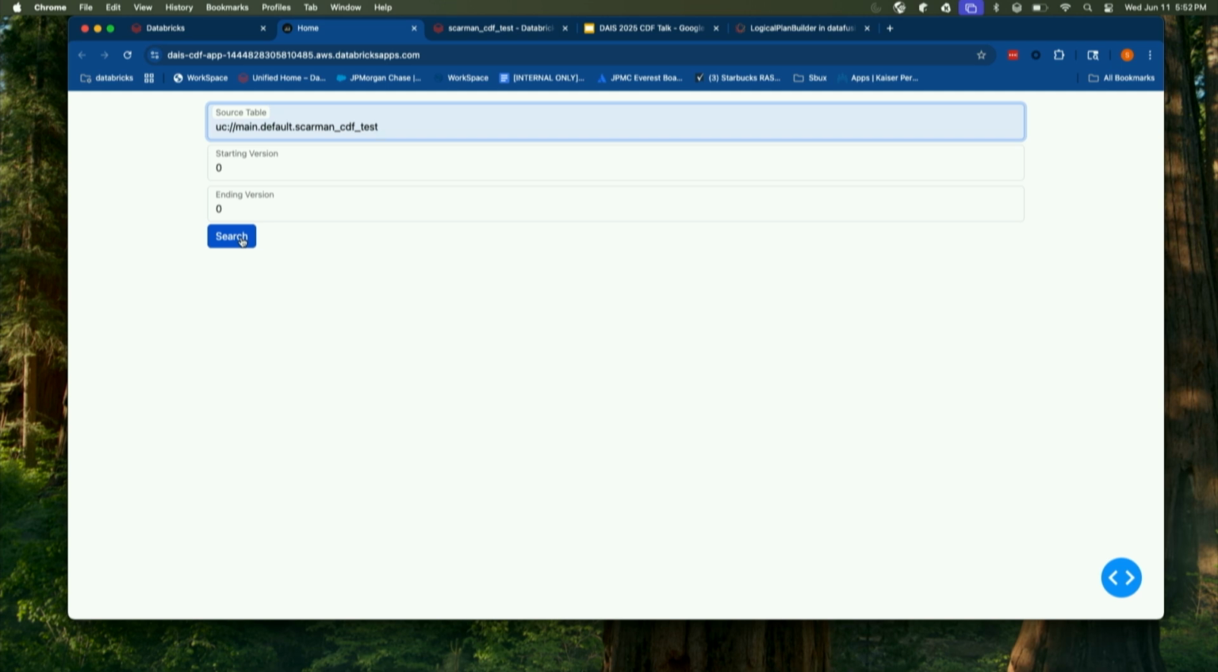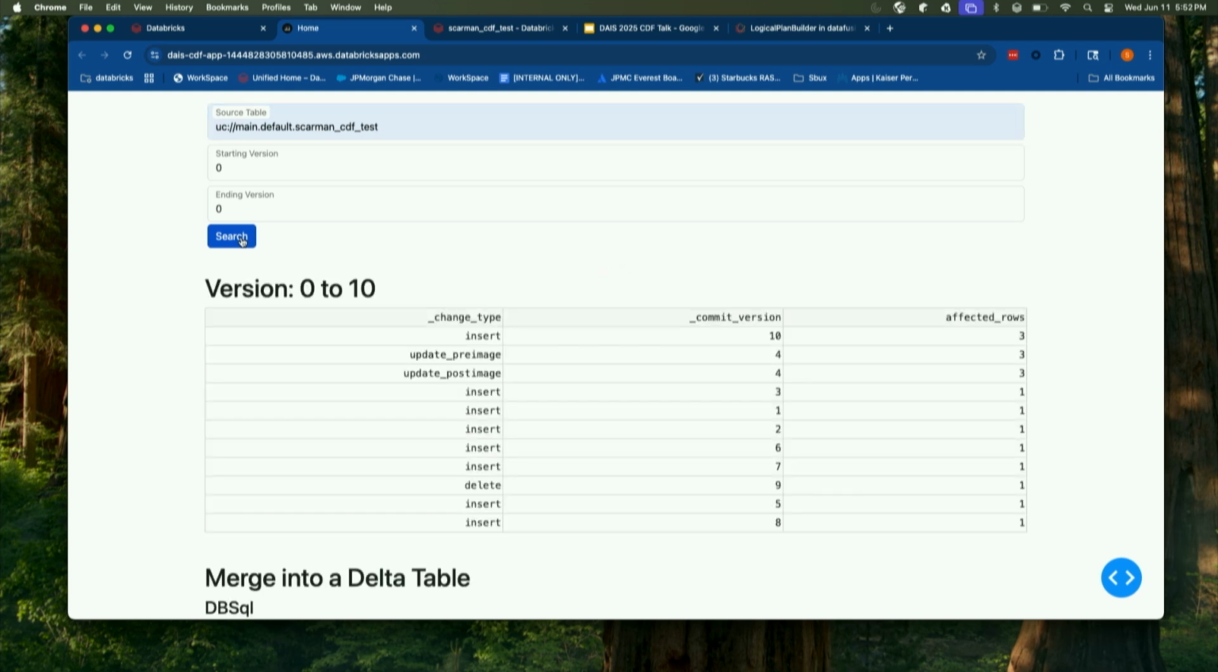And so I have the versions that you can actually read from. Since I don't specify a version here for my neat little app, it gives me a rundown of all of the subsequent versions and what has actually happened in them. So we can see, for instance, in commit version 10, I inserted 3 rows, so on and so forth. Updates happened in version 4. Osama talked a little bit about the update pre-image, update post-image type thing. And you can see I've done a bunch of deletes and a couple inserts across the line.